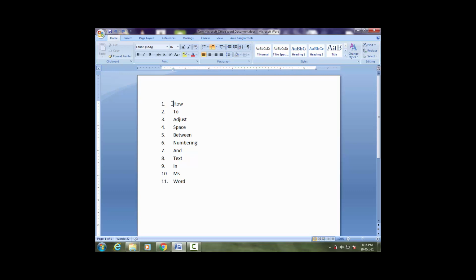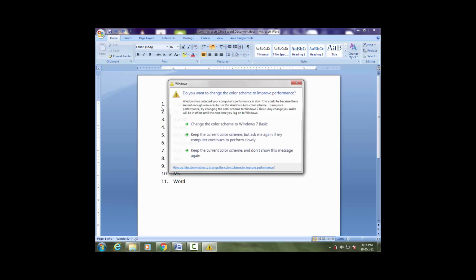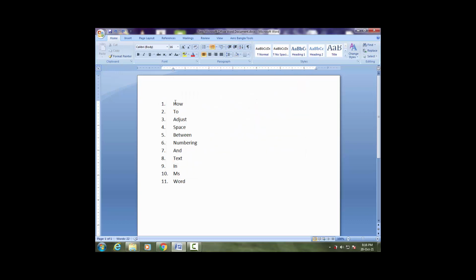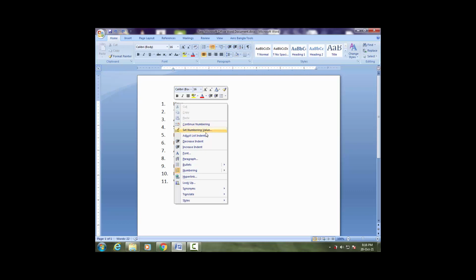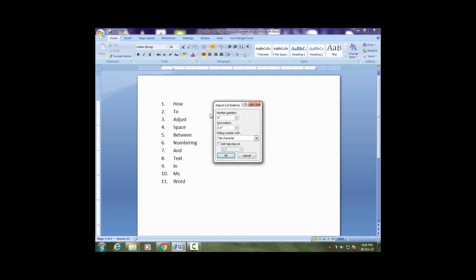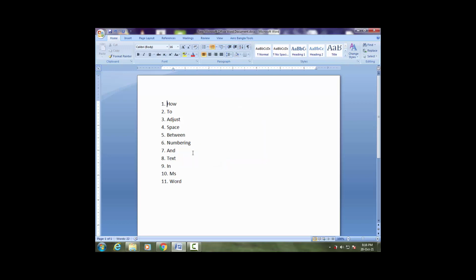So I will just click on the top list, click on the first list, which is how. That means the number is 1, and now I will just right click on it and click on the adjust list indents, and here follow number with is automatically selected tab character. Now I will just change it to space and click on the OK button, and let's see the magic.